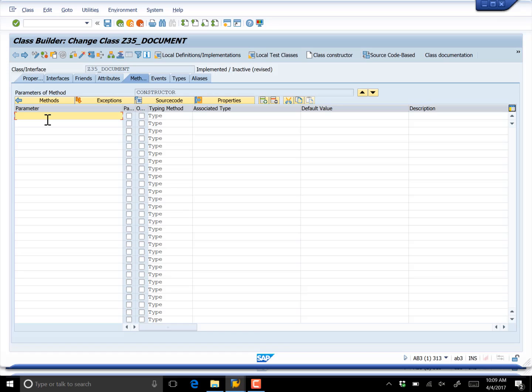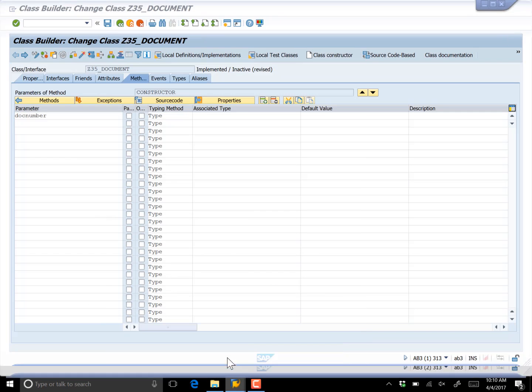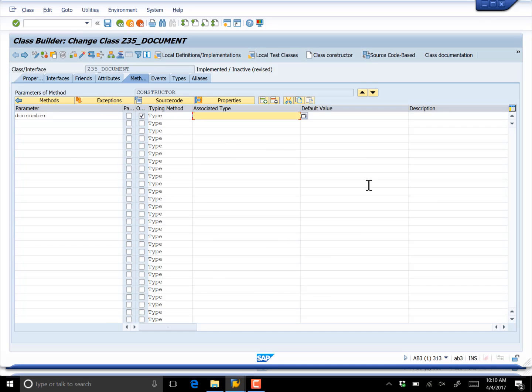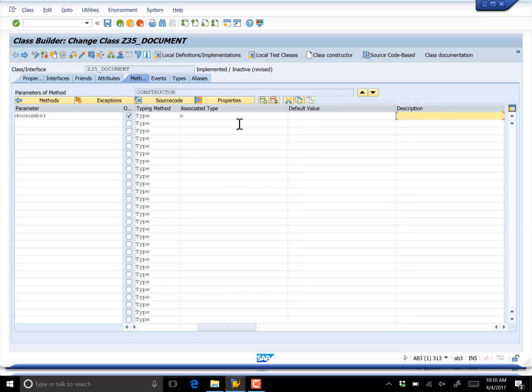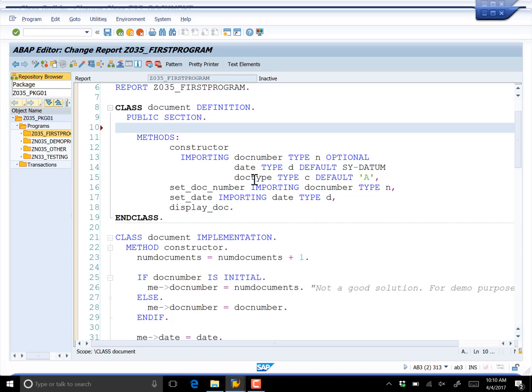And this very much resembles what we did a moment ago with putting in attributes. So doc number, okay, and then I have a checkbox here, and this stands for, is this pass by value? And it's not pass by value. Is it optional? Well, as I look at my source code, I do in fact see that the document number is optional. So I come back here and I engage that, and the type of my document number is N, and there's no default value, and my description here is just a document number. So there's my first parameter, and now you notice I have date and doc type.